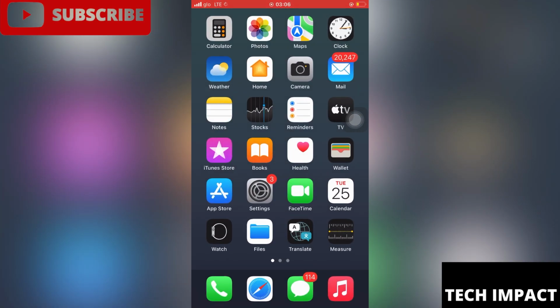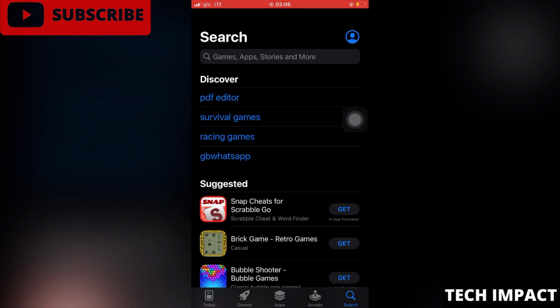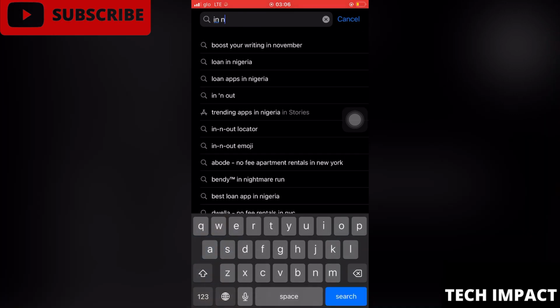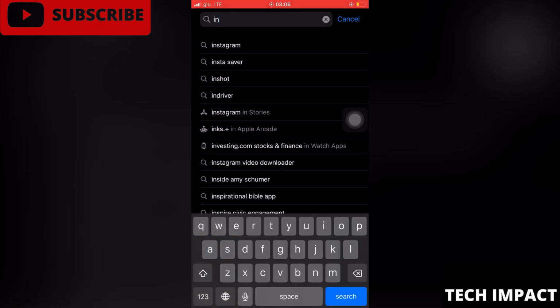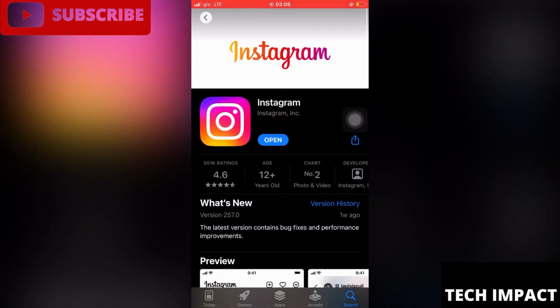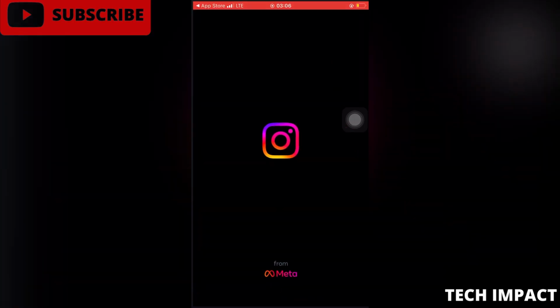So now the next thing we're going to do, we're going to head into our Play Store. It could also be an App Store, depending on the mobile device you're using. So in your App Store or your Play Store, you want to search for Instagram. Please make sure you install Instagram. But if it's installed already, make sure you update it. And once you update it, you want to click on Open.